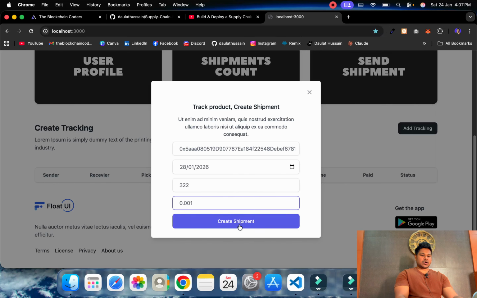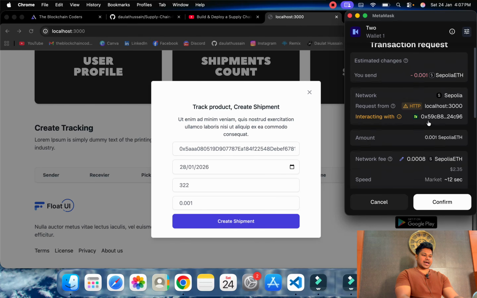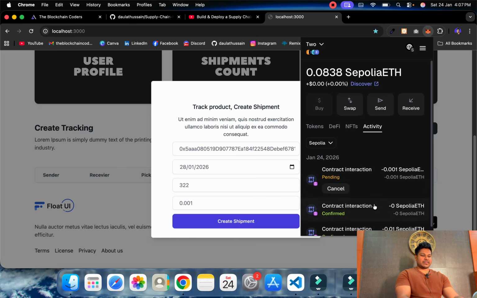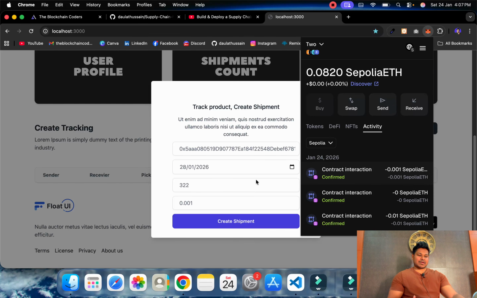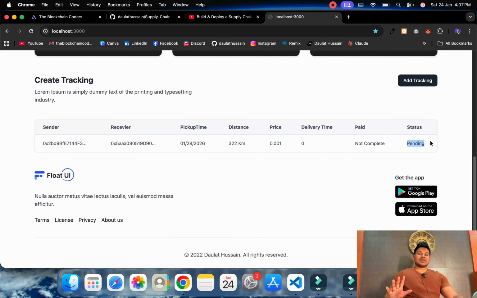So what I will do, I'll simply click on this create shipment, and here it's going to perform the transaction. So let's come back here, click on this confirm, and the transaction is happening. If you come back here, you will find the transaction in pending. Soon the transaction will complete and you are ready to interact with the contract and the DApp. So the transaction is completed and you will find the details right up here. So every single thing is working fine.